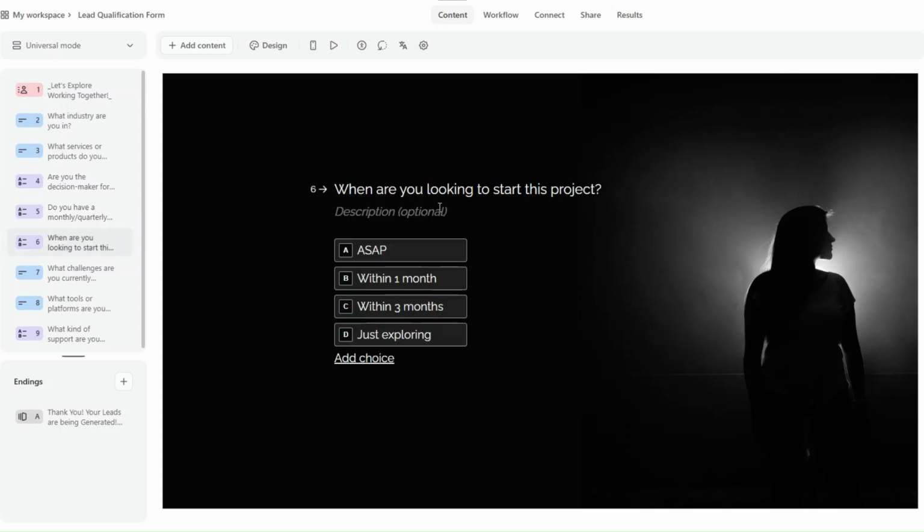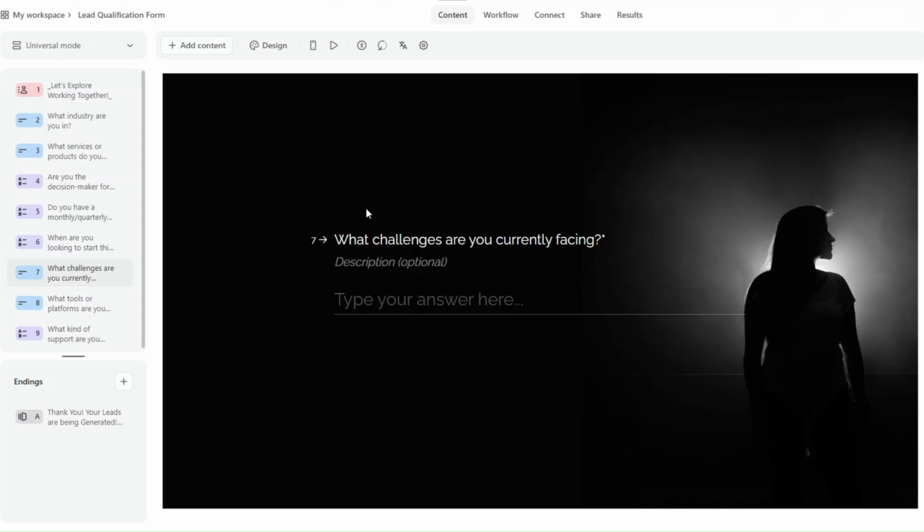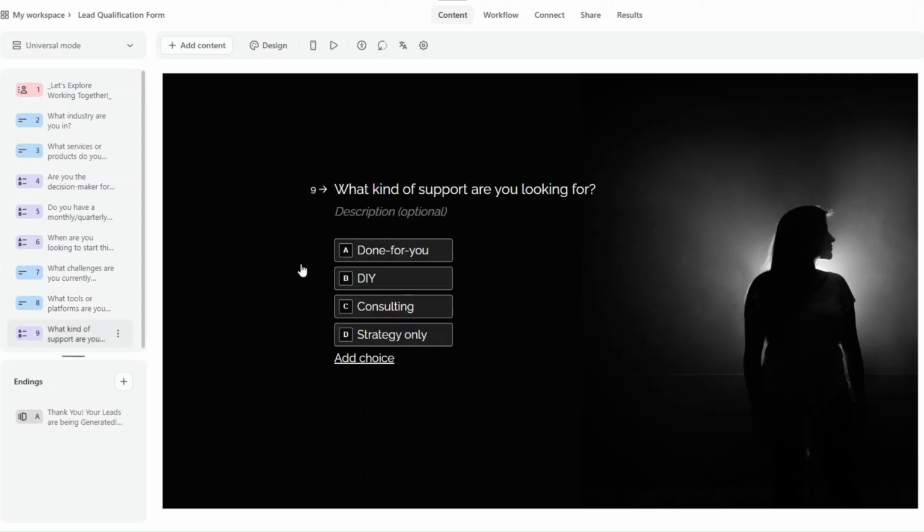The sixth question that we're asking them is, when are you looking to start this project? And here they can choose either of these options over here. The seventh question that we're asking them is, what challenges are you currently facing? And here they're going to type in the answer. The eighth question that we're asking them is, what tools or platforms are you using right now? And here they're going to type in the tools they're using in the agency or the business. And the last question we're asking them is, what kind of support are you looking for? Here, they'll proceed to choose either of these options over here.